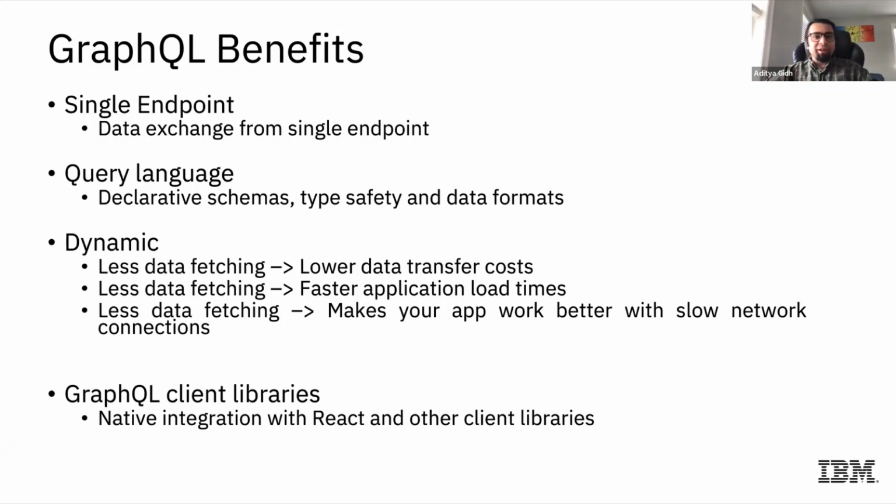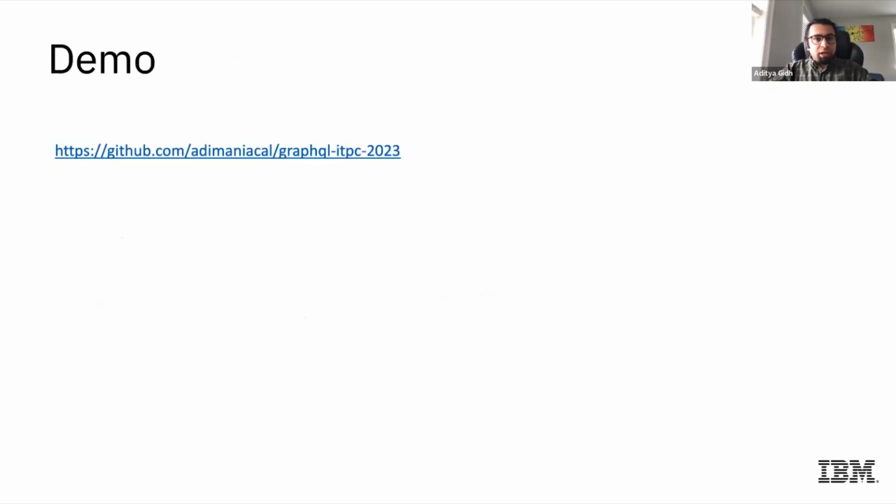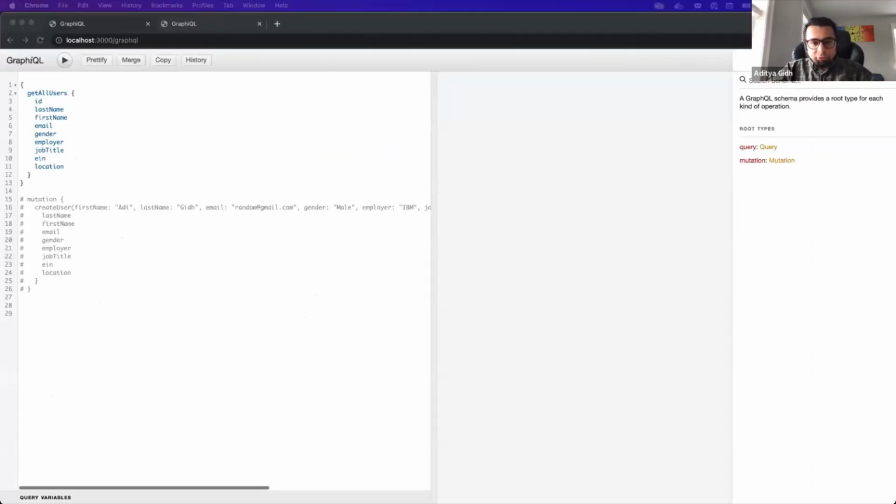GraphQL can be an exciting new technology, but it's important to understand certain trade-offs before we jump into making architectural decisions. And we'll look at some demos now wherein we can see how these queries and mutations work together.